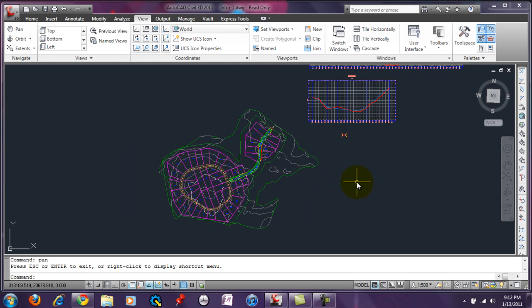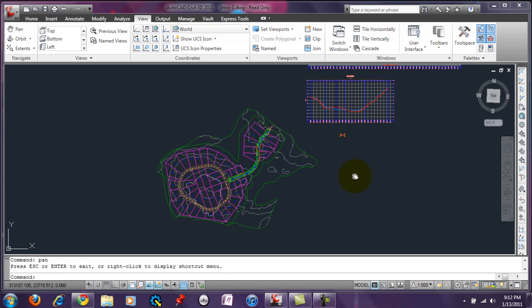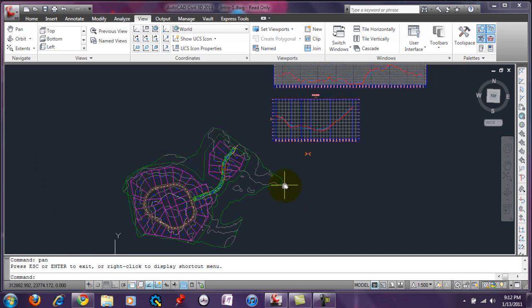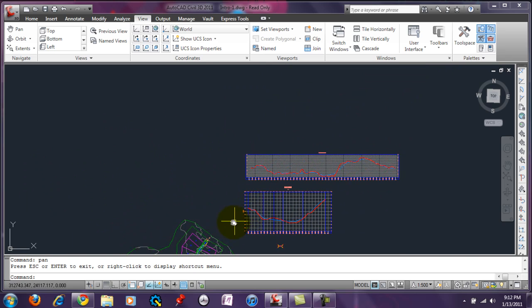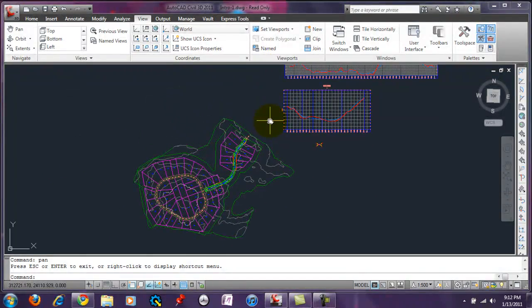And my favorite way to use this command is by using the scroll wheel on the mouse. When you push it down to click it, your pan automatically comes up. And this is a very quick and easy way to pan.